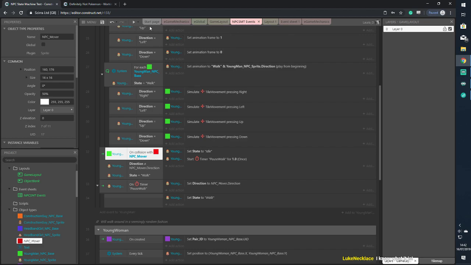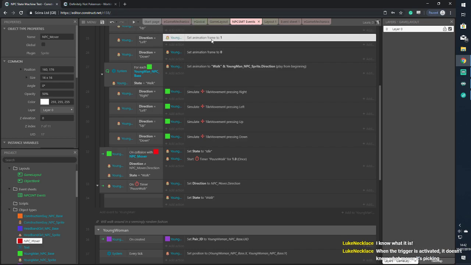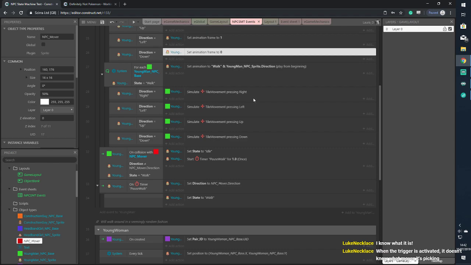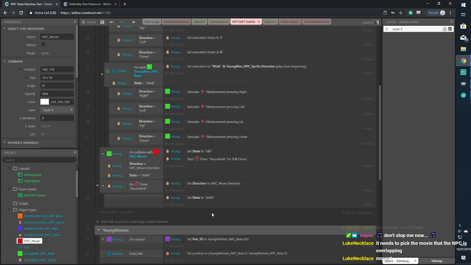Luke knows what it is. When the trigger is activated, it doesn't know what mover it's picking, so it picks all of them. Ah. Nephew just casually singing Queen to himself. Needs to pick the mover the NPC is overlapping. That is a good point.